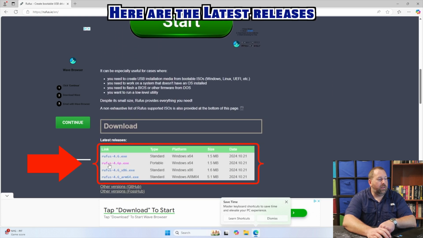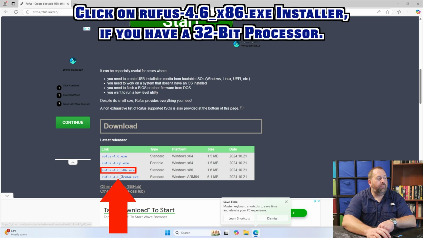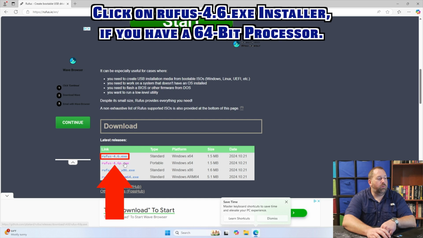And then right down here, it has the latest releases. So the one that I'm going to pick, you can do any of them. If you have an old 32-bit computer, you want to choose this x86. If you have an ARM processor, maybe you're running on one of the new ARM computers, you would want to run it on this.